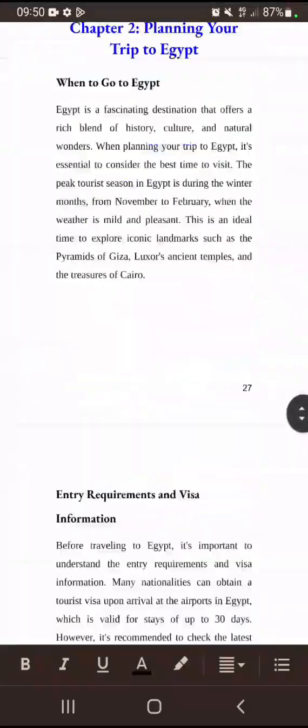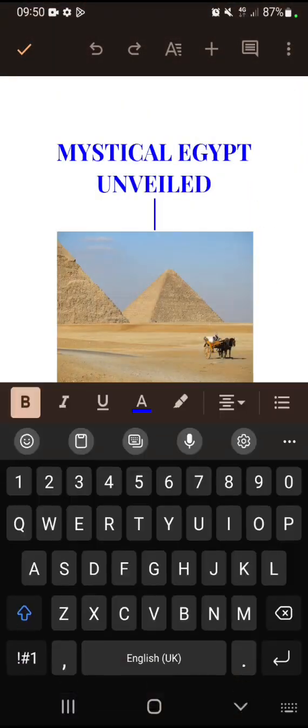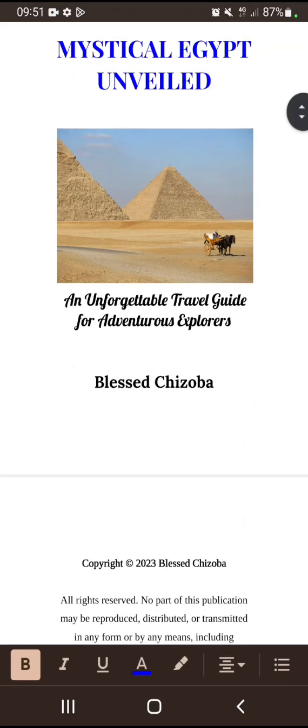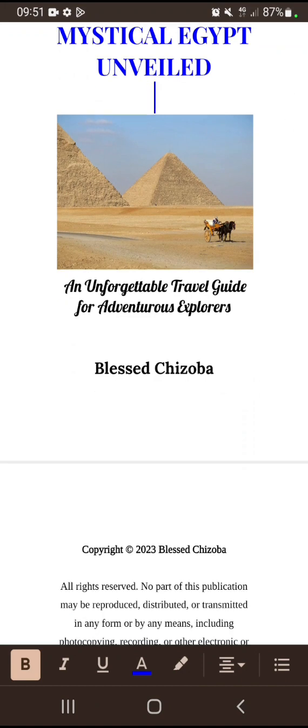Okay, so be creative. Maybe in another video, in a separate video, I'm going to show you how you can edit, how you can make your pictures to be unique. You can do that with Canva.